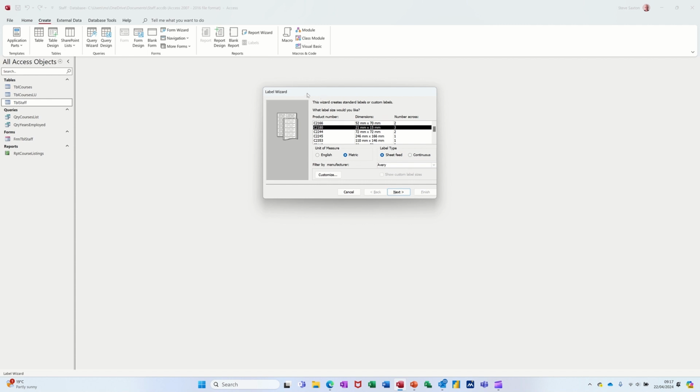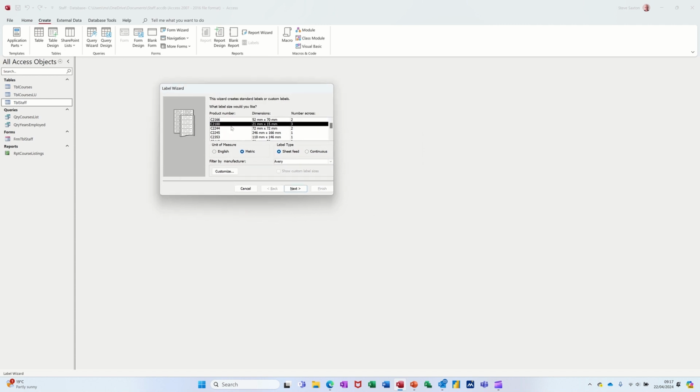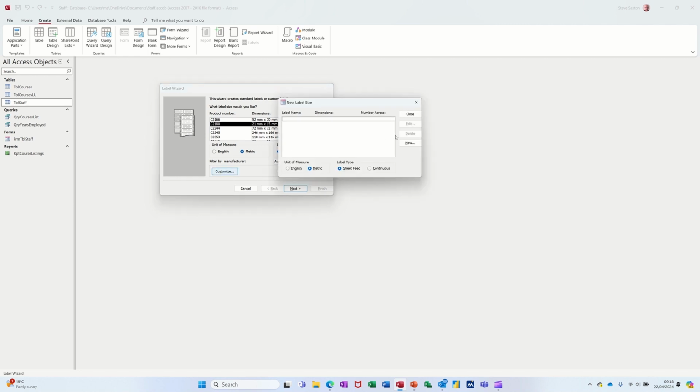You click on that, it's picking up this one as the default, but you might have to change this list because when you buy sticky labels from different shops, Staples or wherever you get them from, they all have their own different numbers on. You can actually customize a label and set it up yourself. You don't want to do that, so close that.